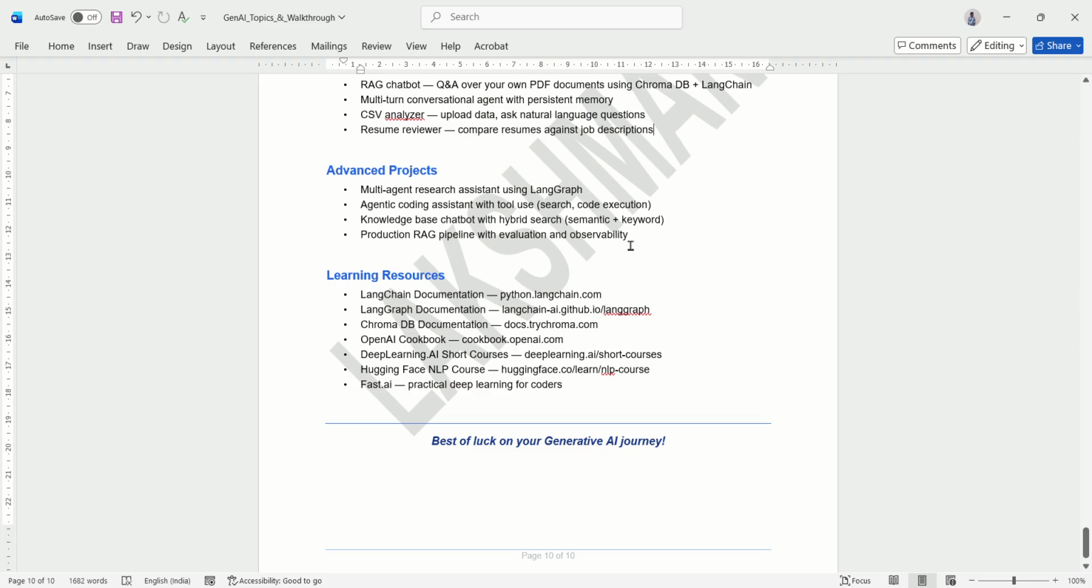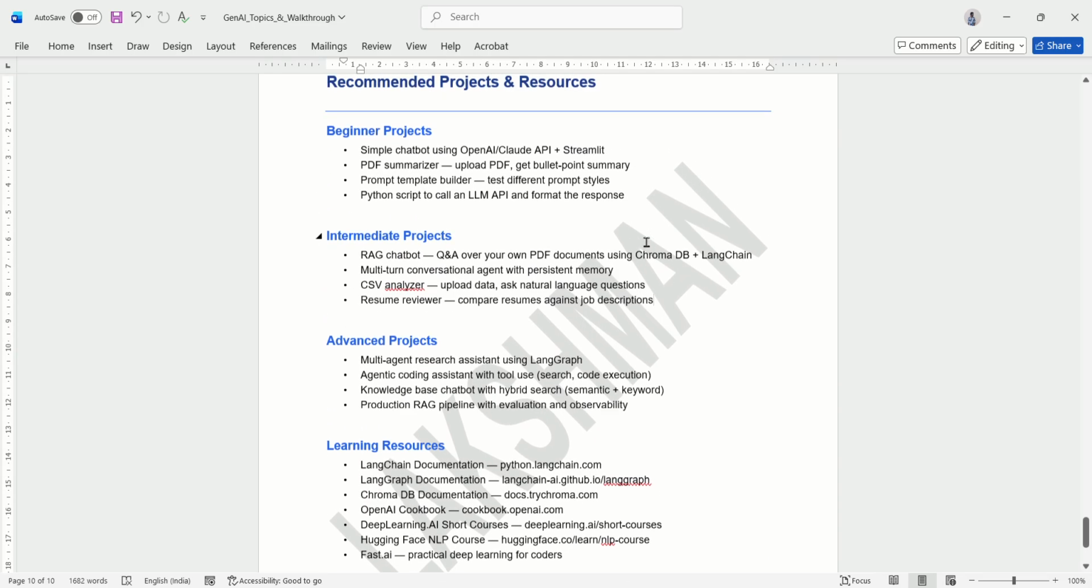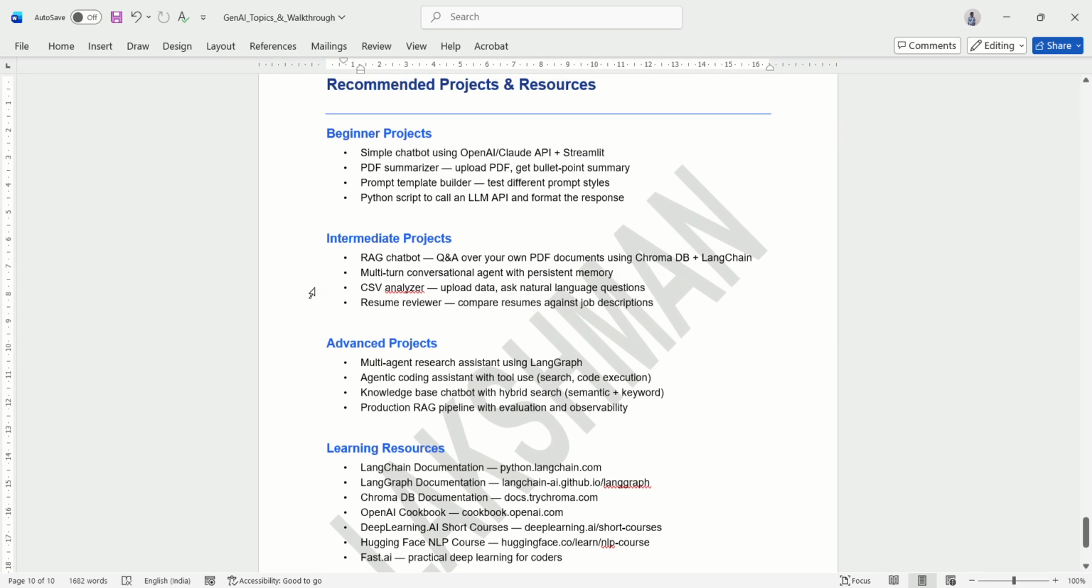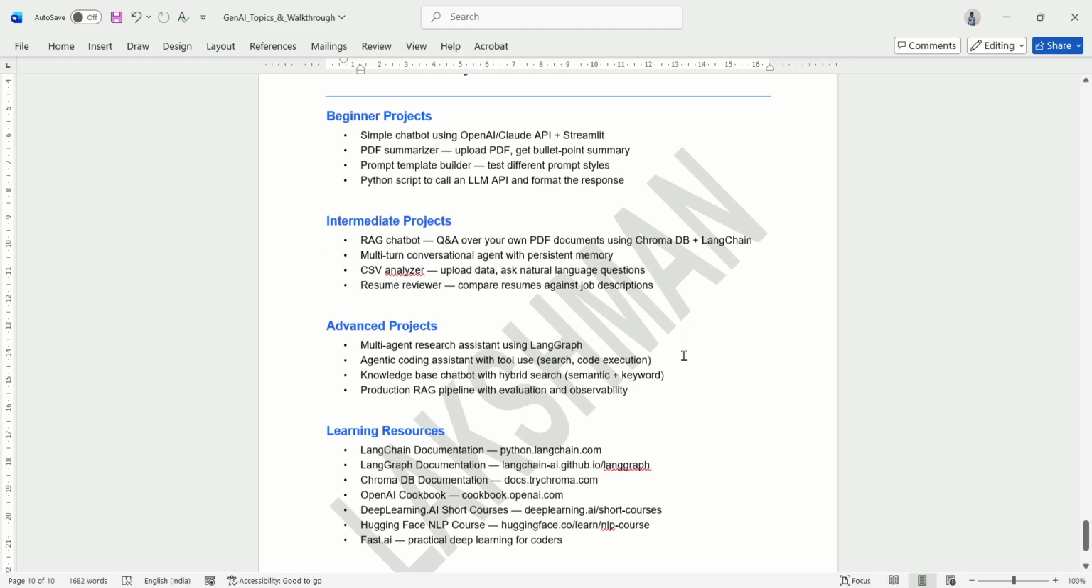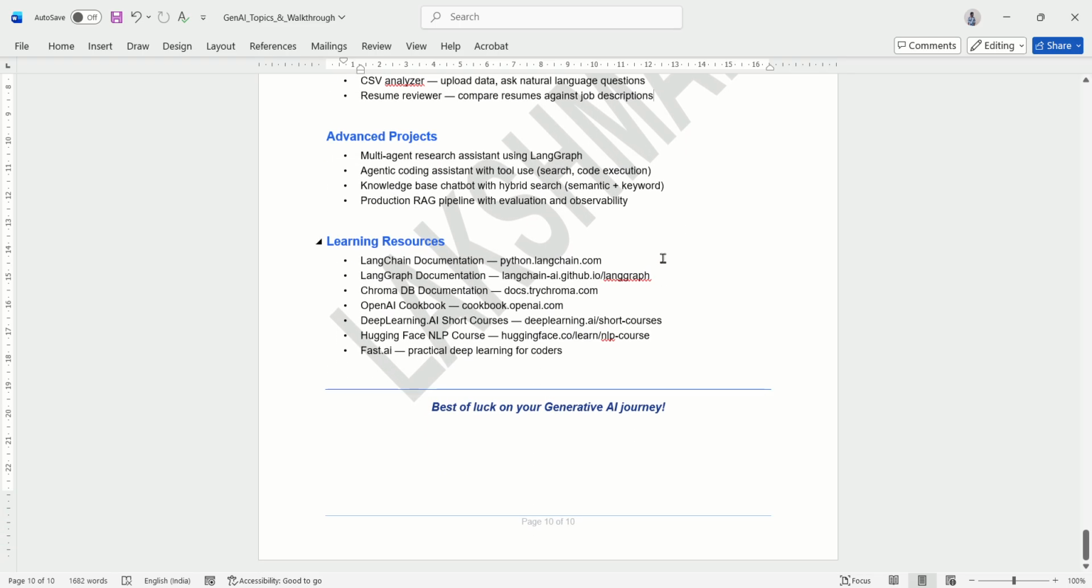A knowledge-based chatbot with hybrid search. A production RAG pipeline with evaluation and observability. In the upcoming videos, I will take one project from this list and show you how to create a beginner project. So these are all the learning resources you can go to.